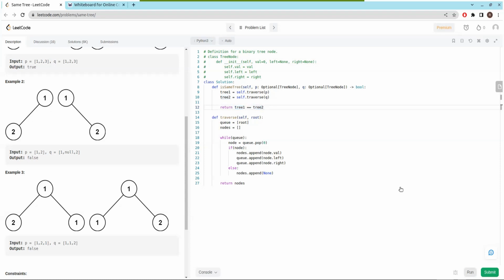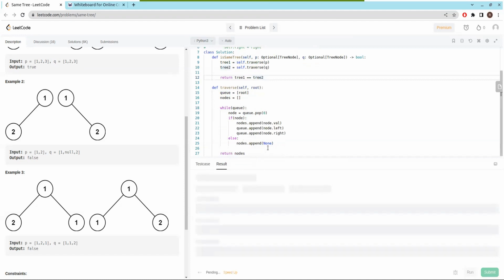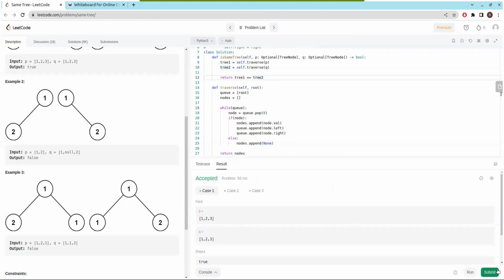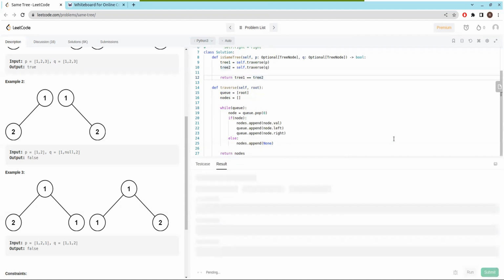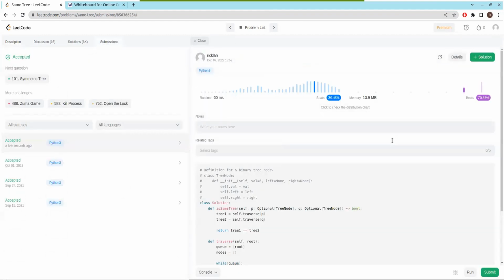So let me just do a quick test run to make sure I didn't mess anything up. Okay, looks good. Let me submit this. And yep, you can see that this solution was accepted.